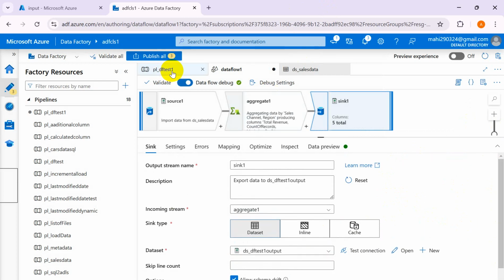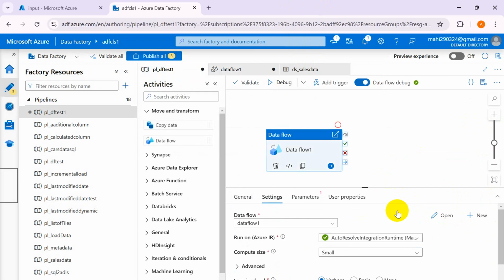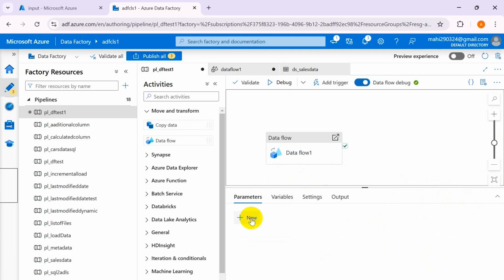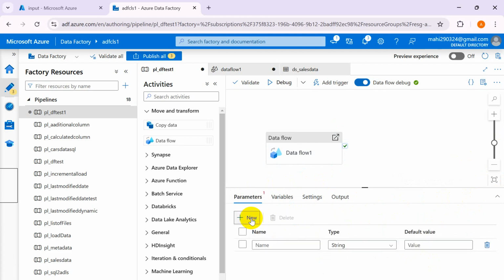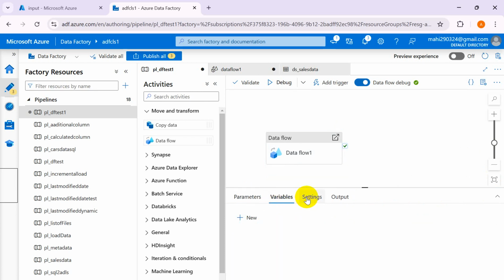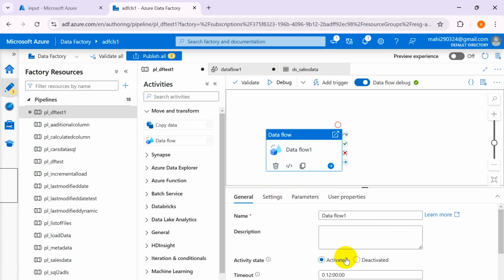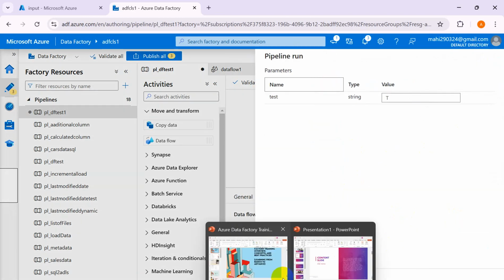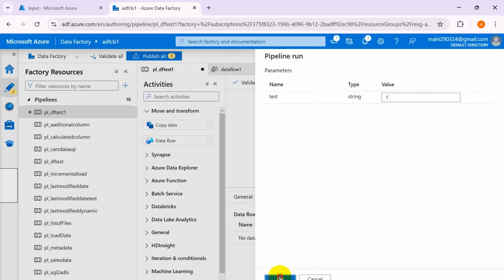So what I'm going to do is, it is asking for a parameter. So let's create a parameter, something like that. Test, sorry, test. And the default value is true, something like that I have mentioned. So if I click here, everything is fine. I can debug this. I can click on OK.